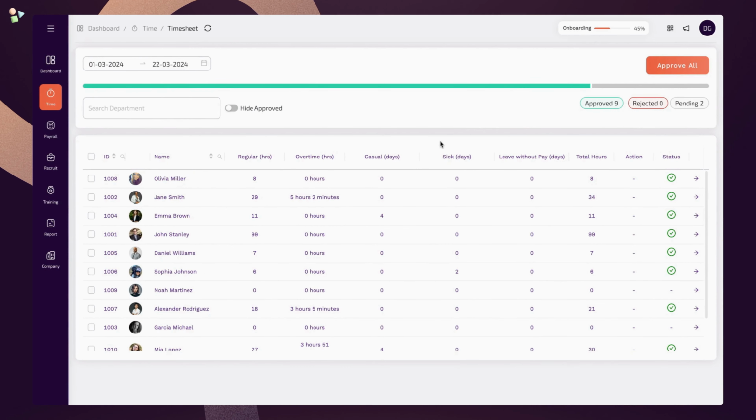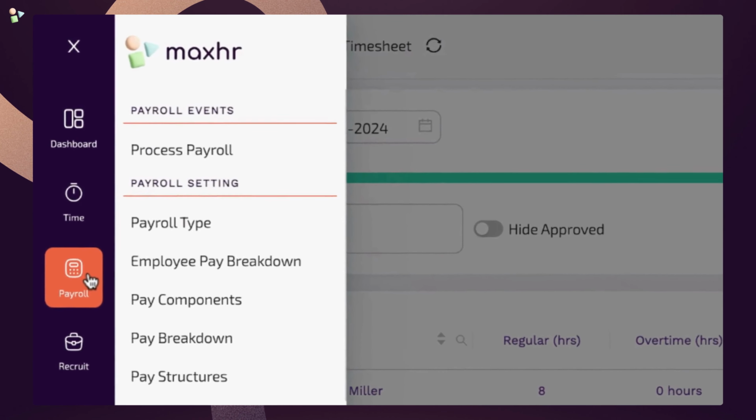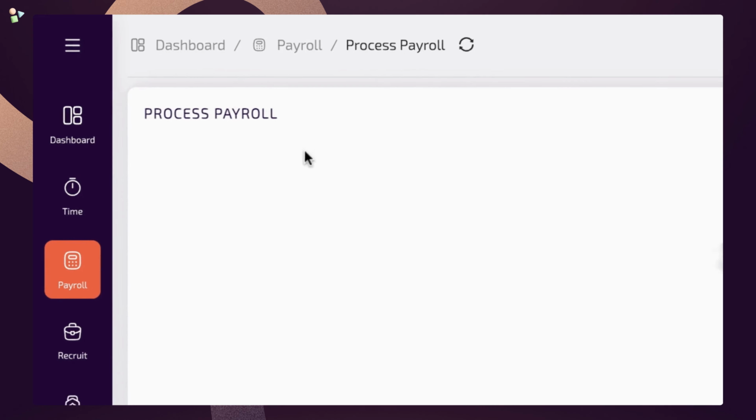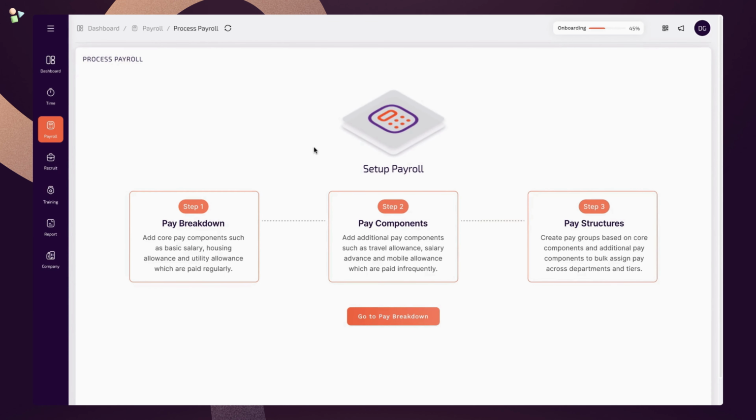Once all the timesheets are approved, this will all flow towards the payroll. Let's head over there. Click Payroll and then Process Payroll under Payroll Events. On the Process Payroll page, you will see that we have not set up payroll yet. Don't worry, it's very easy to set it up in 3 steps.